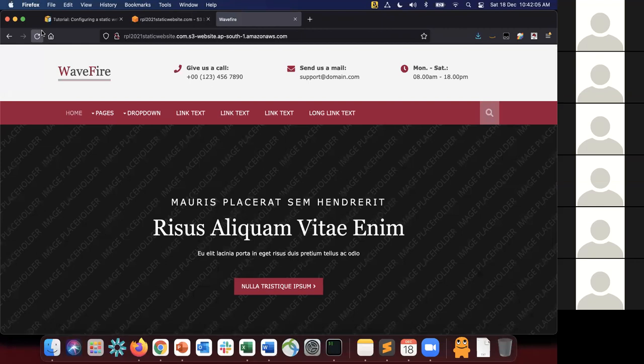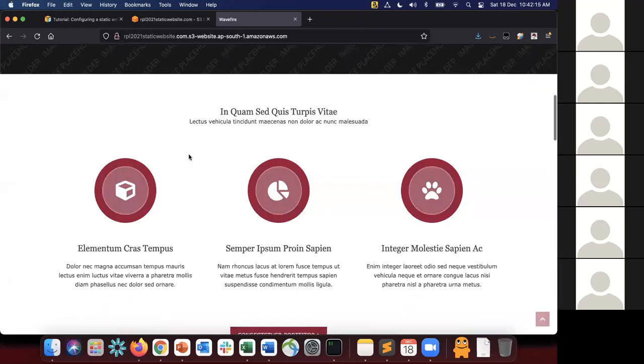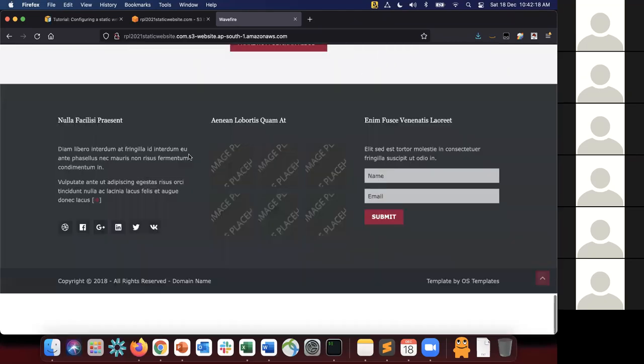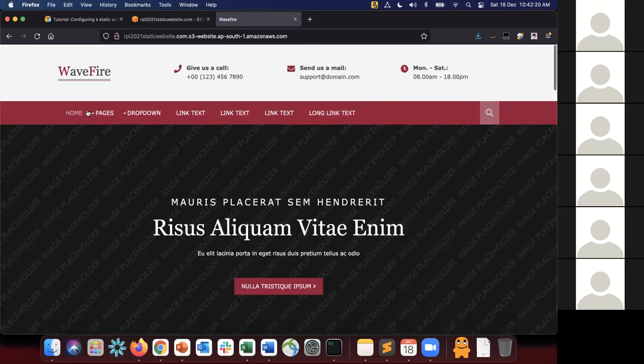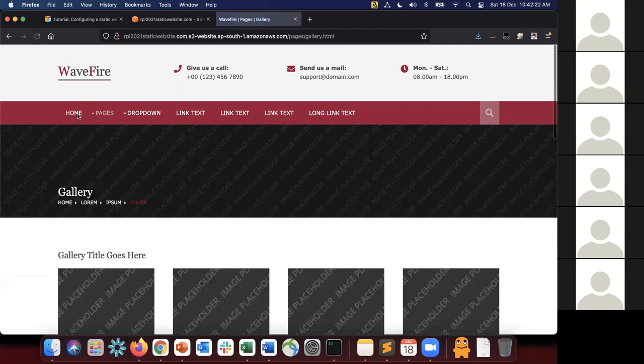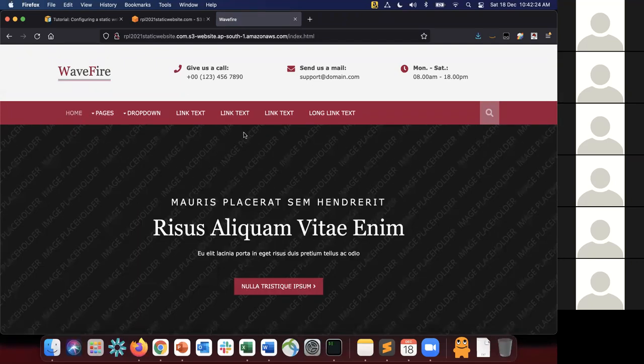Now you can also refresh it at your end. The URL that Murali sir gave you, just go ahead and refresh that in your respective browsers. Instead of seeing that welcome to my website, you will see this complete Wavefire website being hosted through the S3 static website. Yeah, it's coming, right? Perfect.